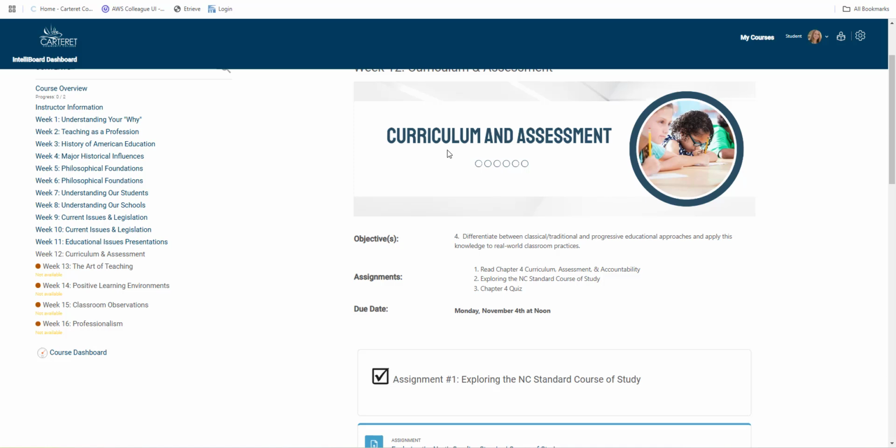Do we give a standardized test? Do we give an EOG or an ACT, SAT? How do we determine if a student is proficient in subjects like reading and math? So you're going to be exploring this topic.